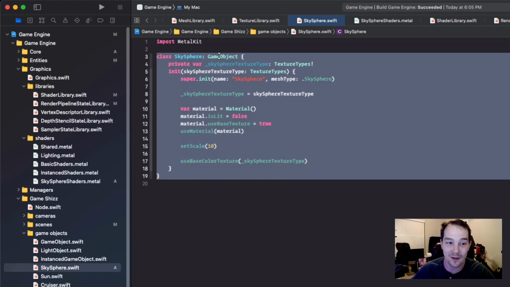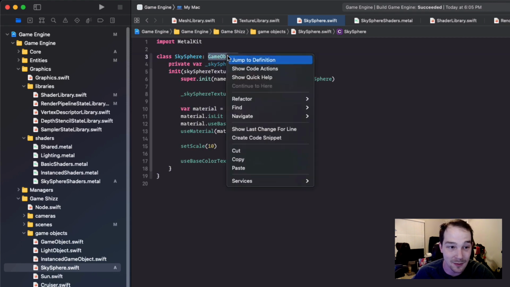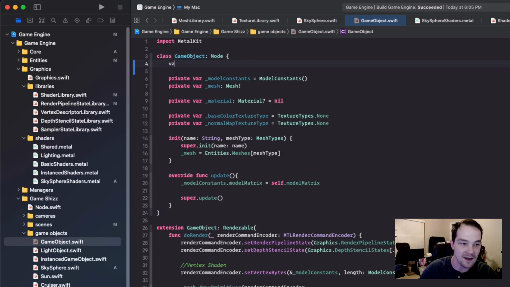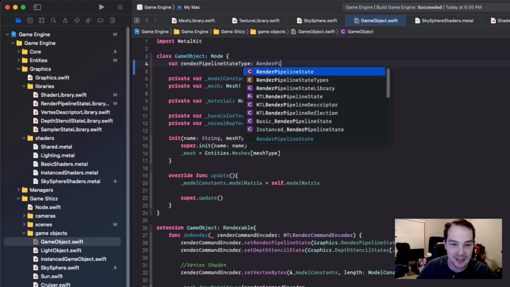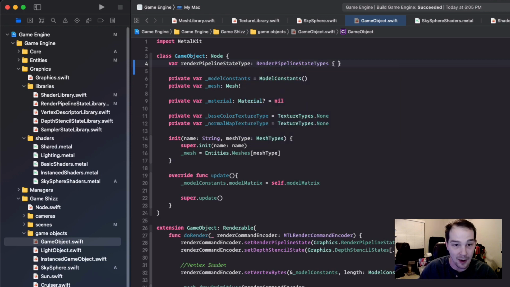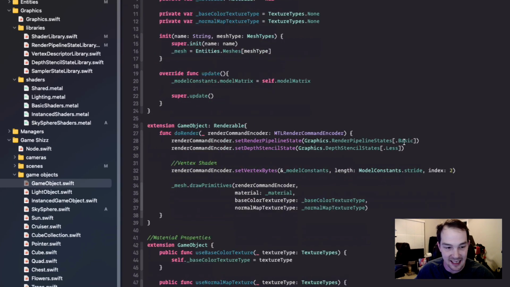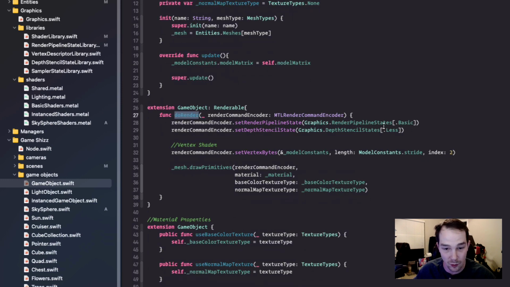But what we can do is go to the parent object, which is game object, and inside of game object, which is right here if you're curious, we can instead at the very top create a var render pipeline state type, and that will be of render pipeline state types. I will return .basic, and this will be the default generic render pipeline state type that we use. So I can copy that, and down here inside of do render, where we're using .basic, instead let's use that type.